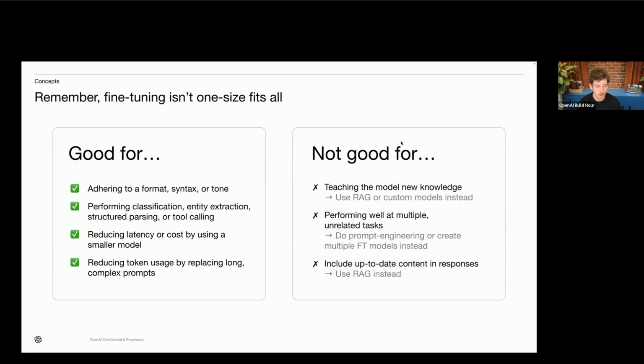It also comes at the cost of generality. So instead of the model out of the box being able to do anything, it kind of teaches it to forget most other things and do really well at one thing. So don't try to make it do multiple unrelated tasks. And then again, adding knowledge is not that well suited for fine-tuning. So don't rely on it to update the content in the response.